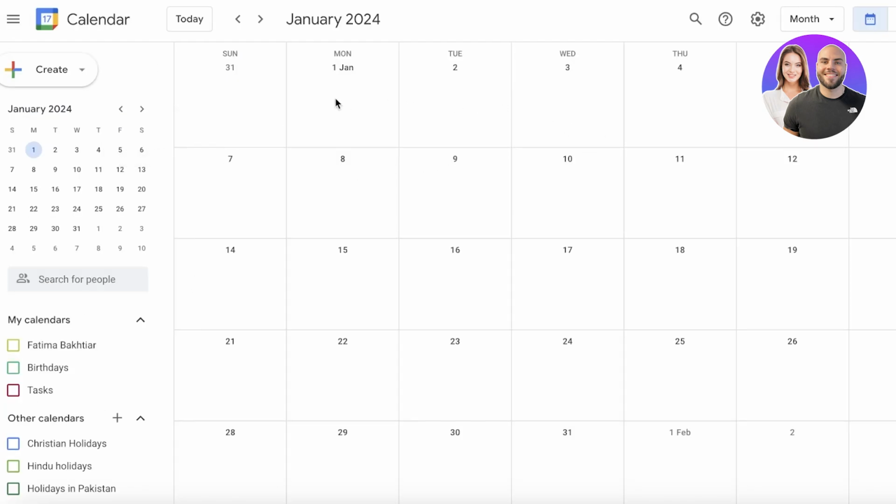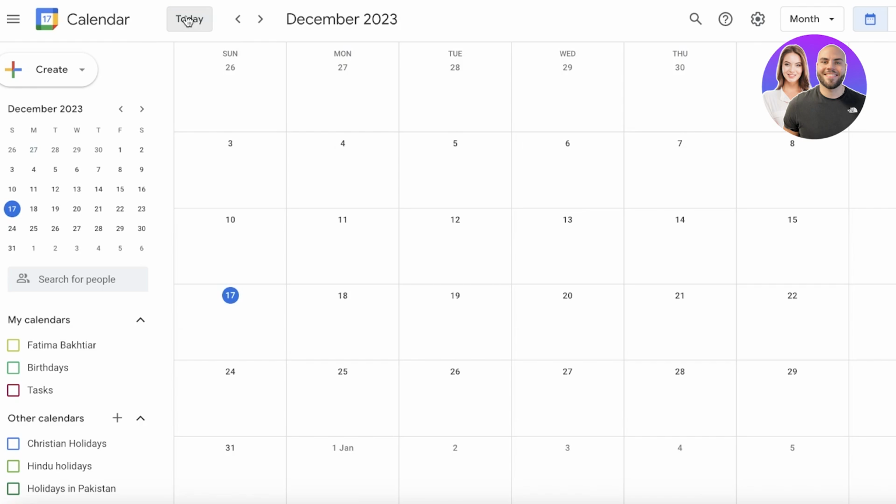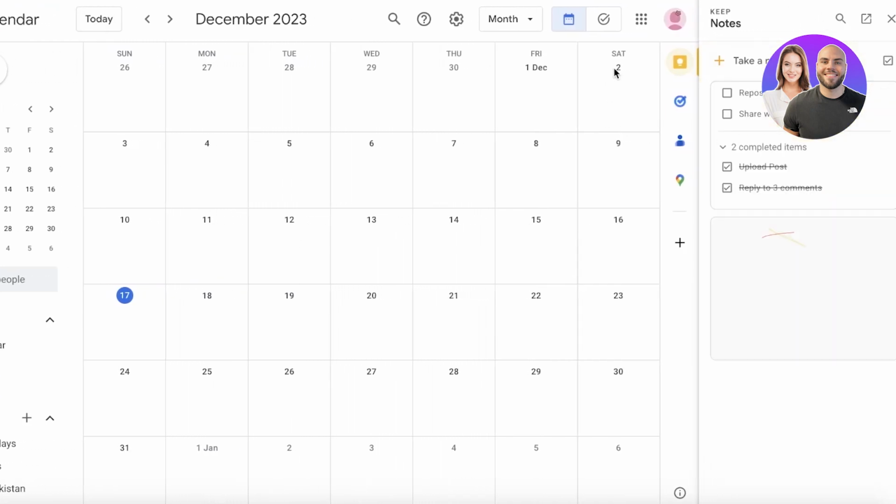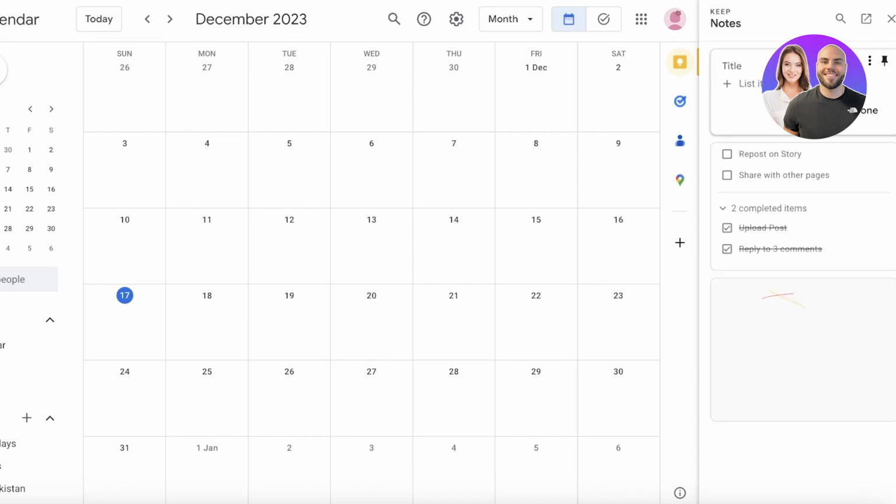Now, after that, there are some other tools of the Google Calendar. First off, you can click on the Today section to move back to today's date and easily navigate through your calendar. Then on the right panel over here, you're going to see your Keep option. What this Keep option lets you do is take short notes that can help you in managing your tasks as well.